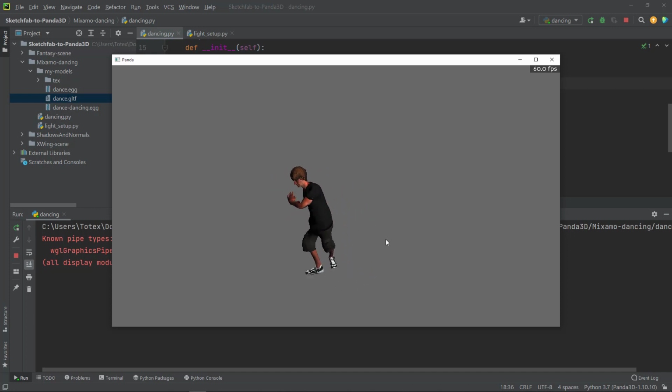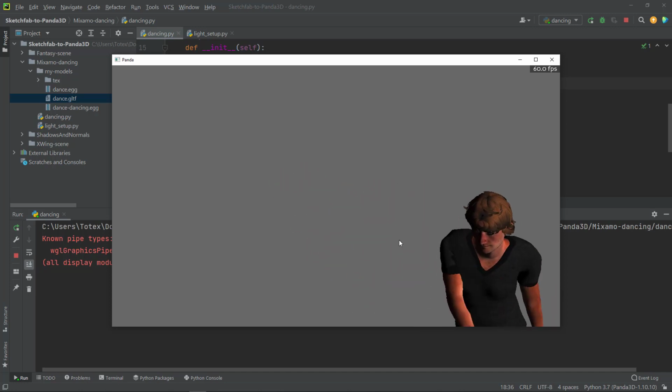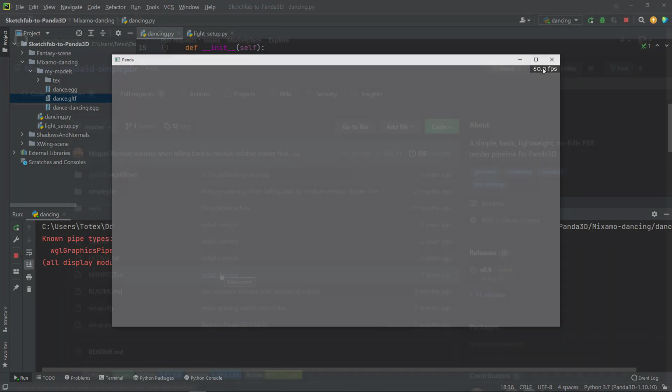So it looks like there is no reason to use egg files anymore, or I'm not sure. Maybe for static models, or models with simple animations, we can still use egg files, but for models which have multiple parts, multiple textures and animations, maybe we should use just GLTF files, nothing else.